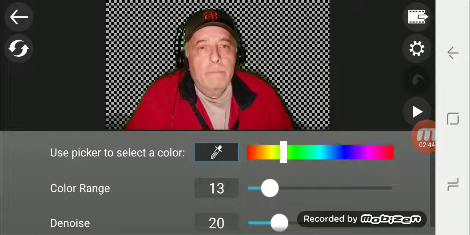Right now the color range is only 13. I usually put it anywhere between 20 and 40, somewhere around there. I'll just leave it here at 34 to see how that works.